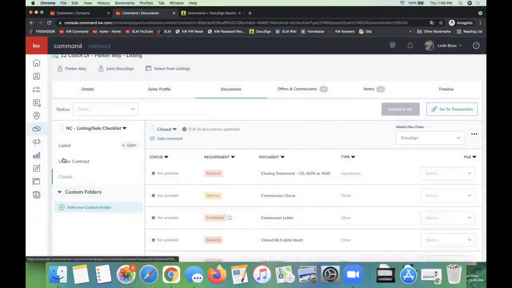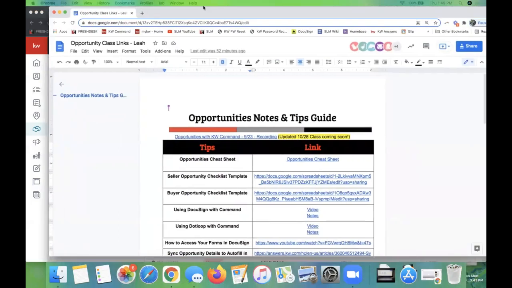typically you'll only submit to your Market Center twice for compliance review, once when you go under contract with all your contract paperwork and that commission request, which I'll show you, and then a second time when you close. Just to give you a general idea when that happens. However, anything your office staff says trumps what I said.